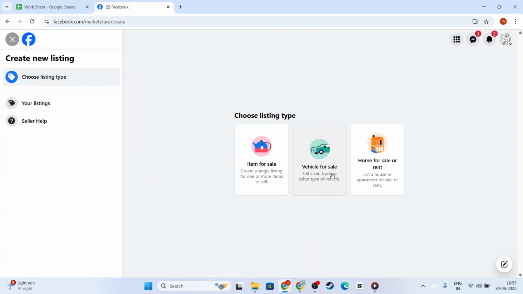You'll be prompted to select what type of listing you want to create. For this purpose, let's select Items for Sale. This will guide you to a new page where you can input details about your item.